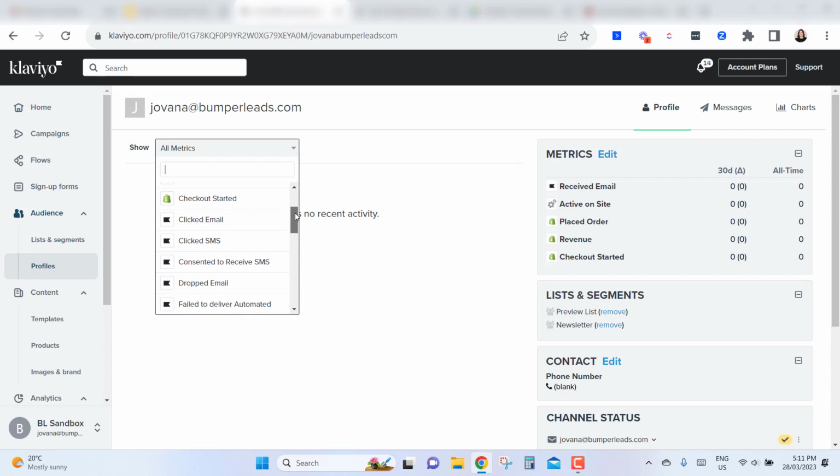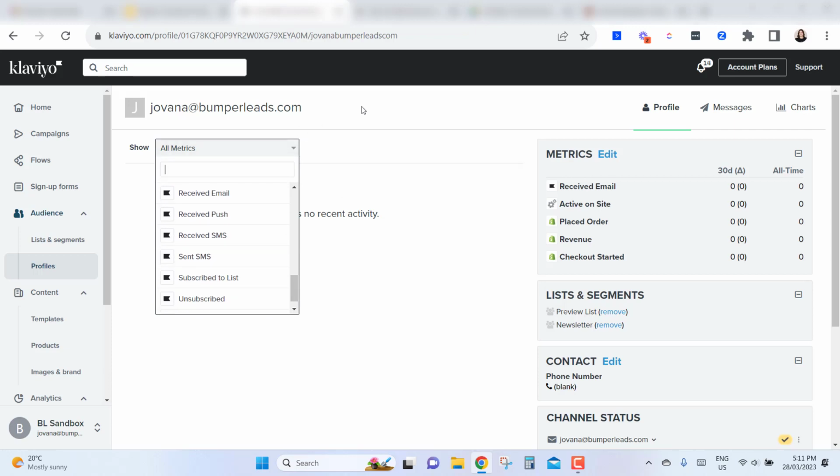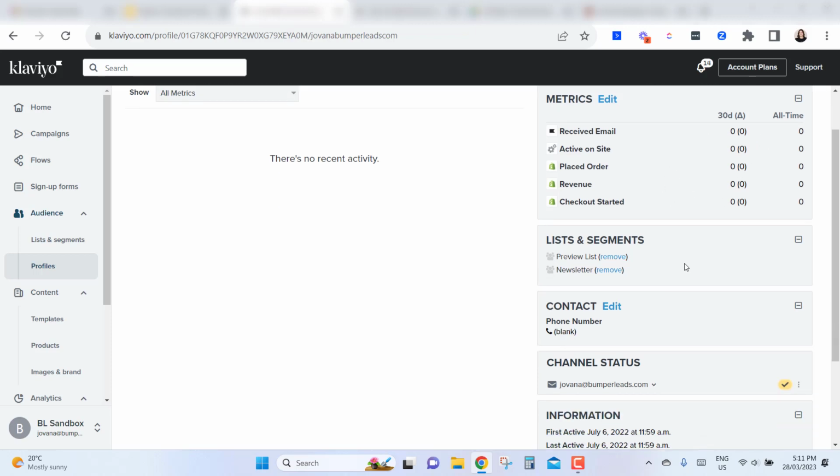But all of this information, you'll be able to see all the actions or inactions that are taken by your leads or customers. What you want to know is on the right hand side, it will start to accumulate all this rich information, but also average order values and lifetime values of your customers, which is really, really cool.